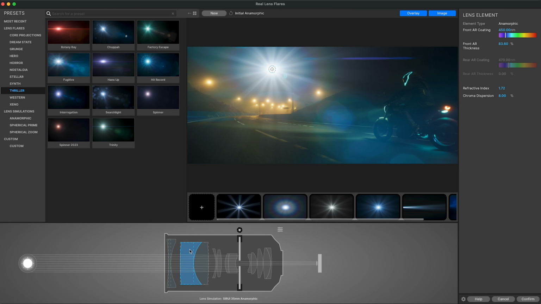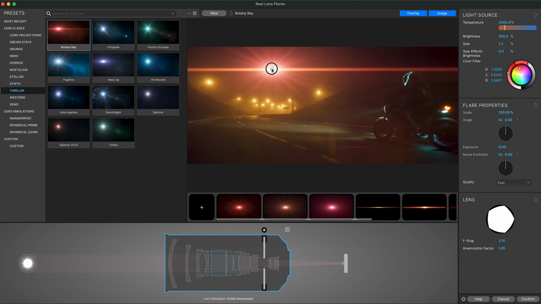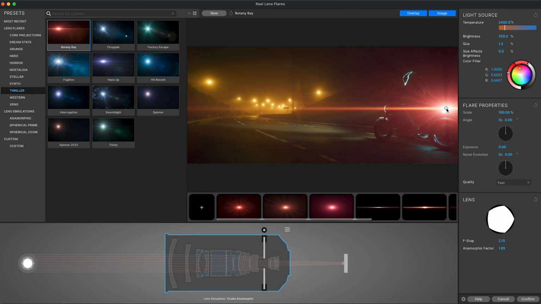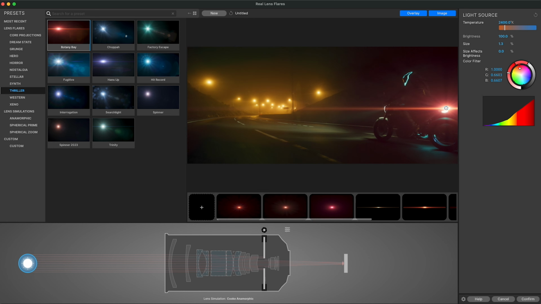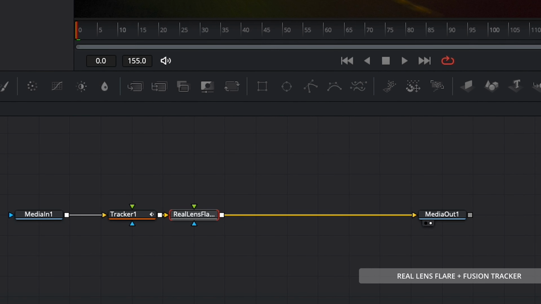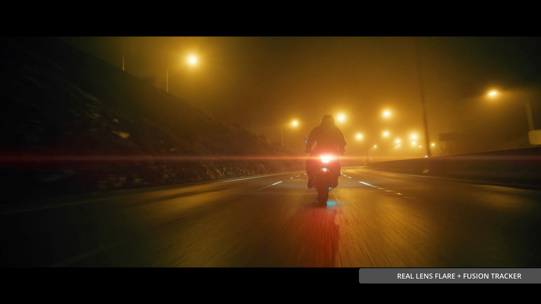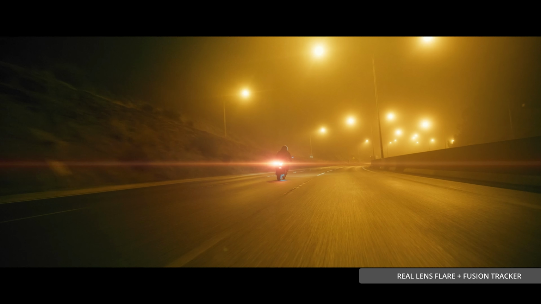In this video, I'm going to show you the important controls in Red Giant Real Lens Flare to help you navigate it with ease. With Real Lens Flare, you get total creative control to position the light source wherever you want, customize the intensity, colorize, attach it to tracked motions, and animate it. Real Lens Flare is perfect for post-production, VFX work, stylized video, or adding life to 3D renders.